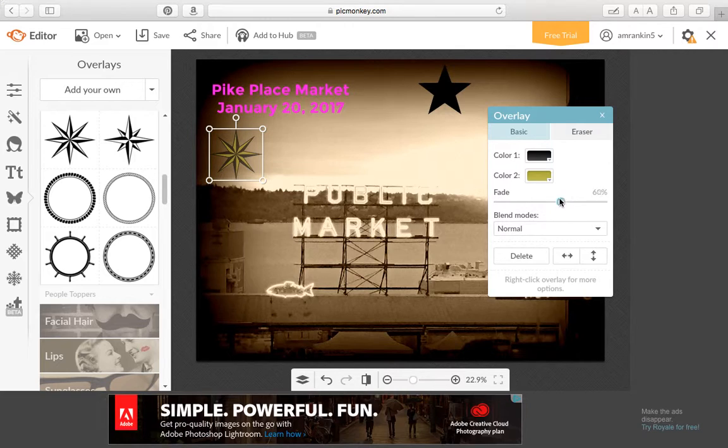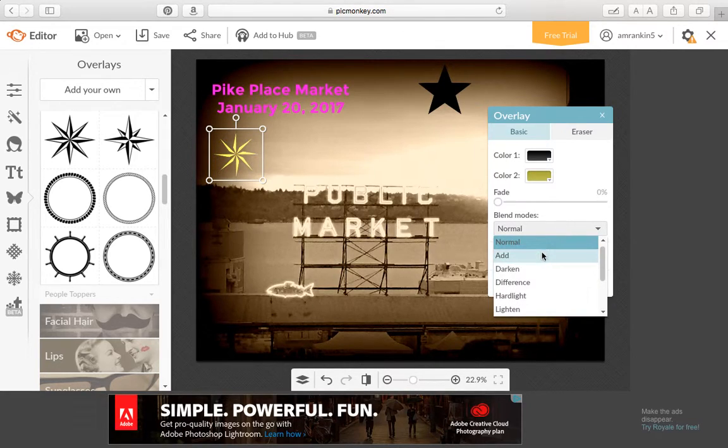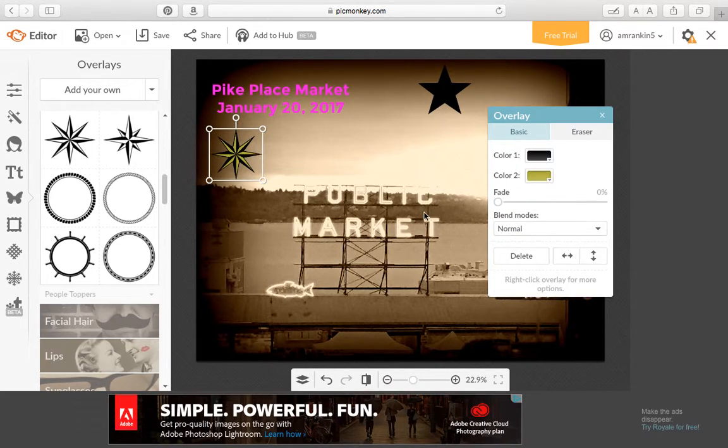So you can fade it out, you can make it really dark. Delete it. The blend modes, you would just go through here and see how much it blends in with your photo, so it kind of changes the different effects the star has, or the nautical star has.